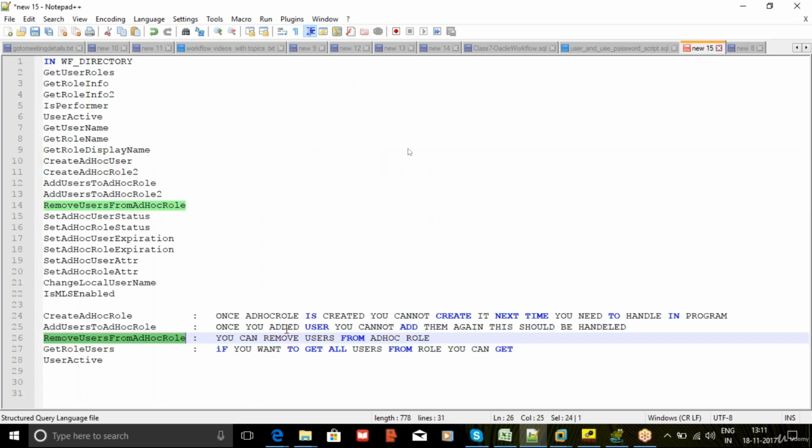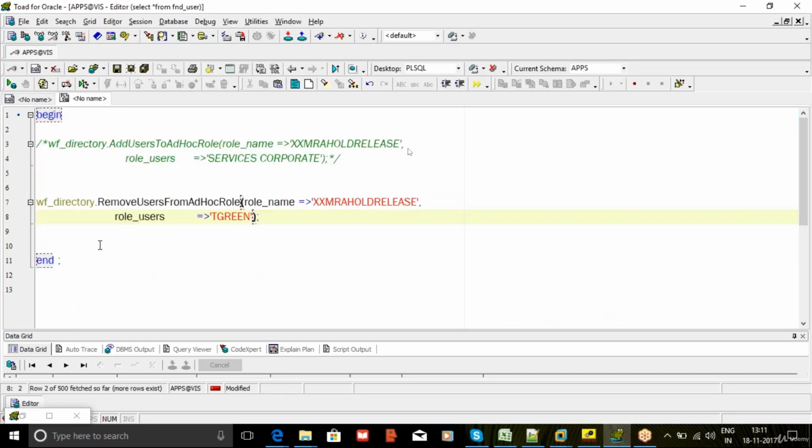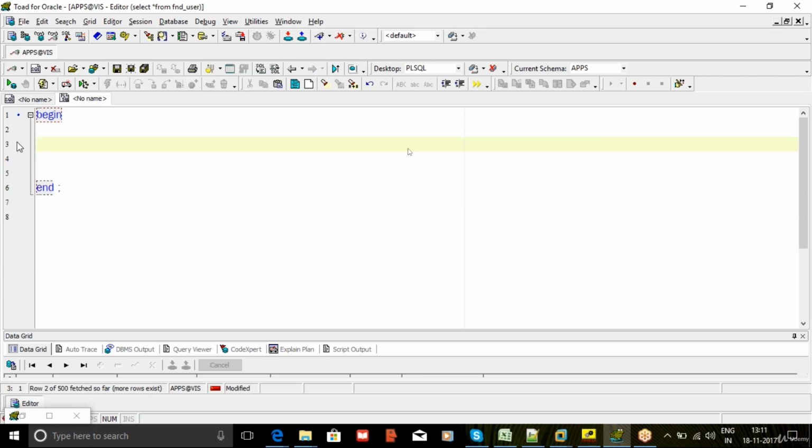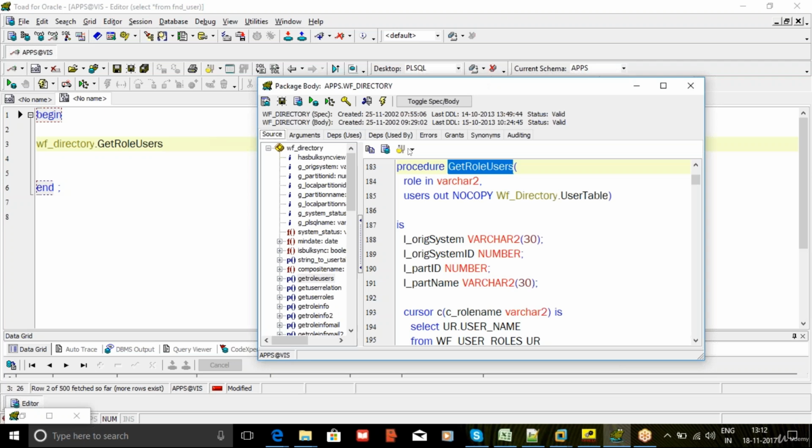Now we will see other API called get role users. Means I have got a situation to get users who are there in that particular user role. Then what I should do is I should use WF directory dot get role users. Let us see the input parameters, out parameters of this particular procedure.